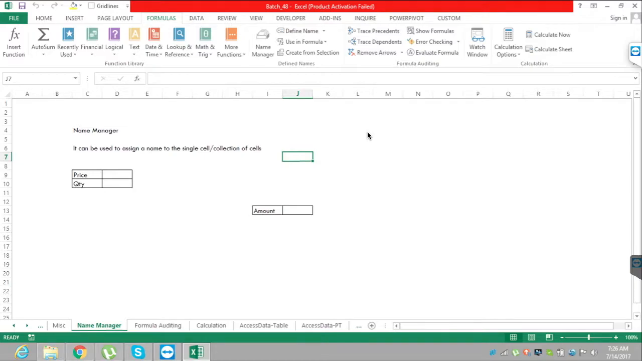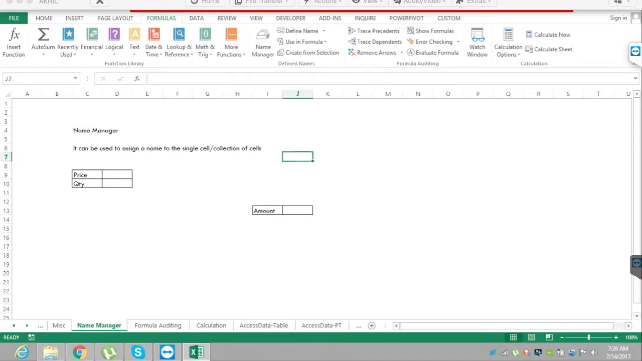Okay. Generally, how will we refer to the cell address? For example, if I select this cell, how do we refer to this cell? The cell address is J7. Let's say I'm selecting multiple cells, then what is the range address? Like K7 to M10. So generally this is how we refer to the cell address for a single cell or multiple cells.